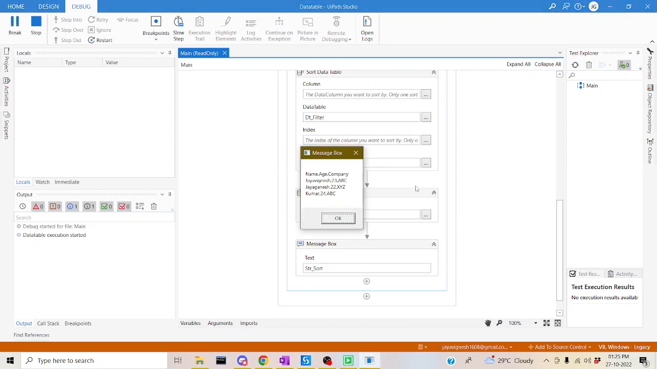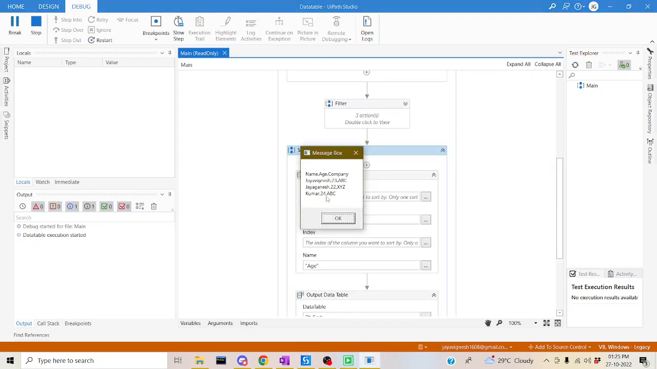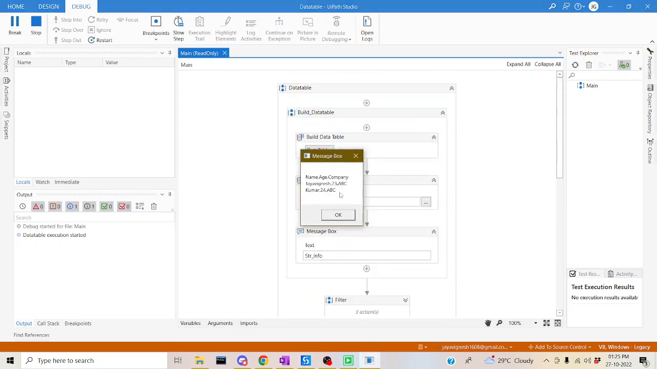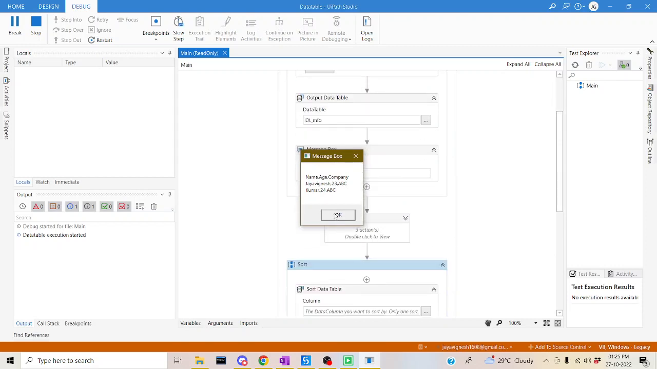This is the first output of build data type. It has 3 records. Click OK. This will be the filtered sequence one, so that we can see only 2 data. Just click on OK. You can see 23 on top and 24 below. We are done with descending.